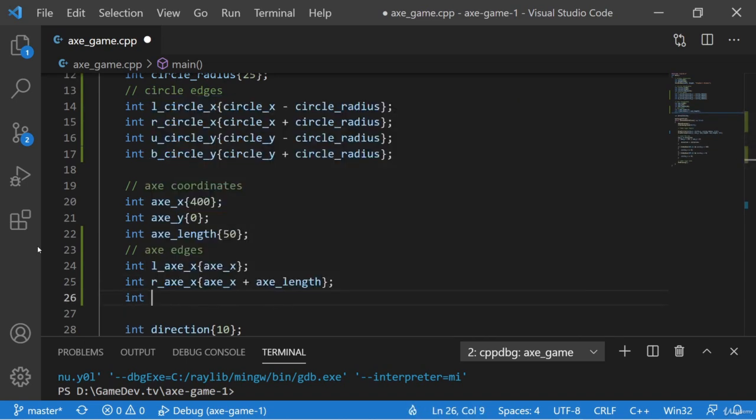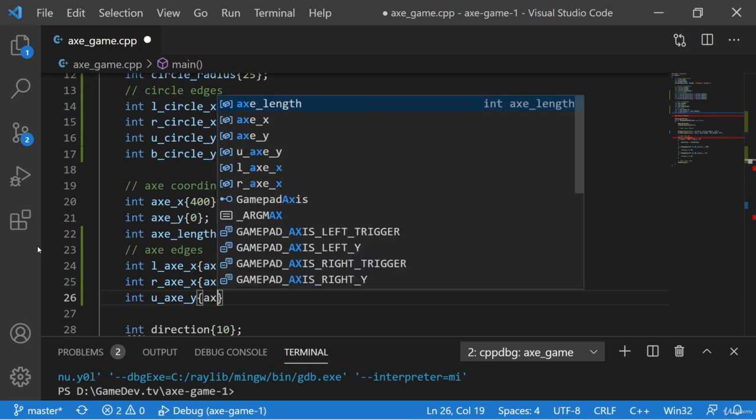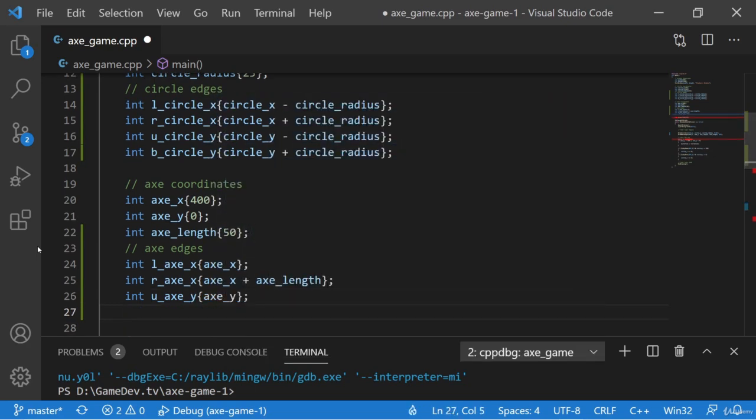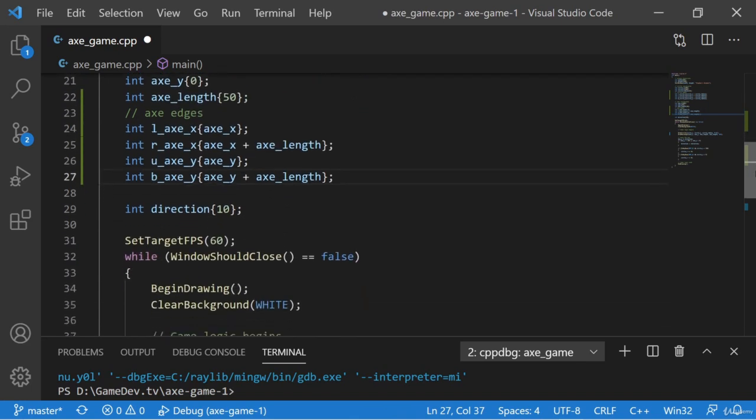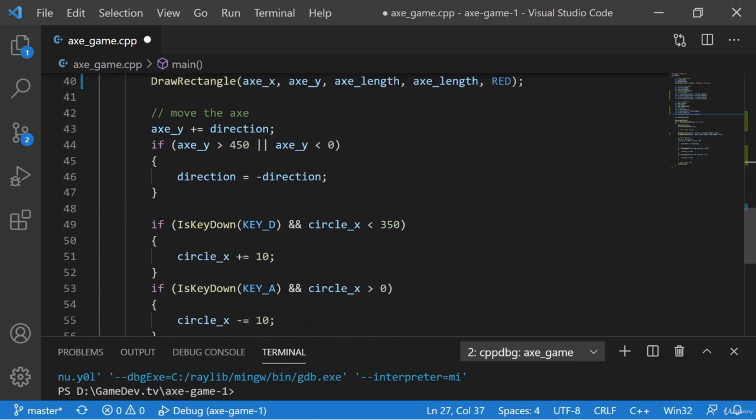Next, we'll make U_ax_y. This is the y coordinate of the upper edge of the ax, and that's just ax_y. And finally, we'll make B_ax_y, and this is the y coordinate of the bottom edge of the ax, and it's ax_y plus ax_length. So now we have 4 variables representing the outer edges of the ax. Great job!